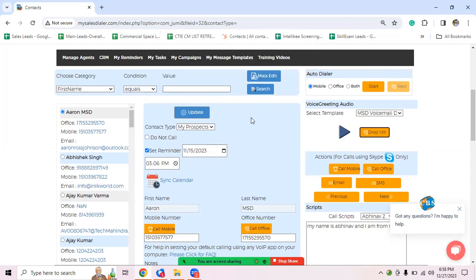As soon as I picked up the call, I got that particular VM which I had selected here. That's how you can use this feature, and this will save a lot of your time and energy while doing the calling. So this is all about the voicemail drop feature.